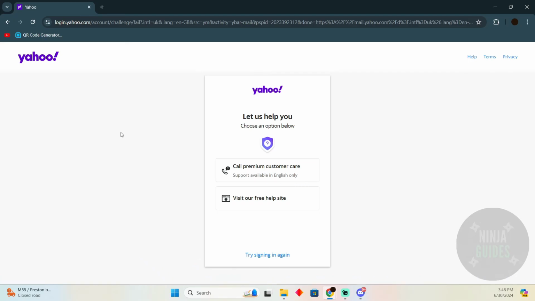Just do that and try to talk to them, telling them that you're facing this error. They might want to verify your identity. Once it is done, your Yahoo error should be gone. So that's pretty much it. That's how I'll be able to do it.